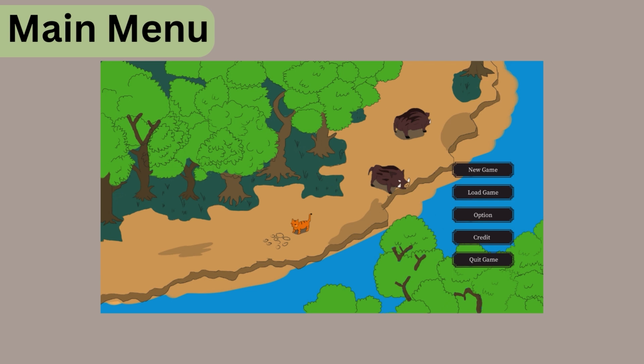So here is the main menu UI that I created for the game. You can see the design is like this. I put it on the right side so that you can enjoy the game scene here. The first one is New Game, the standard one, then Load Game, Option, Credit, and Quit Game.